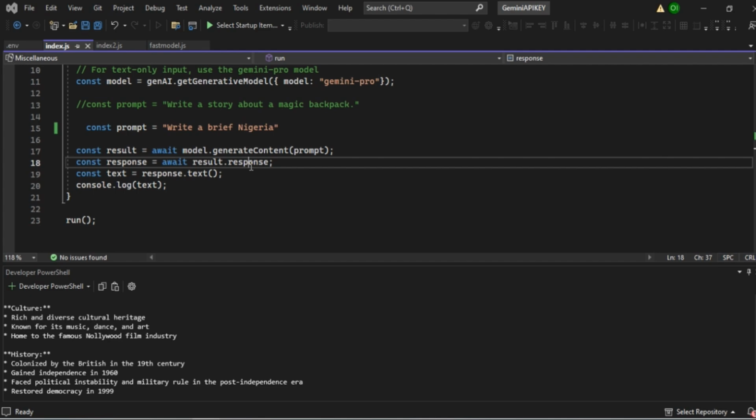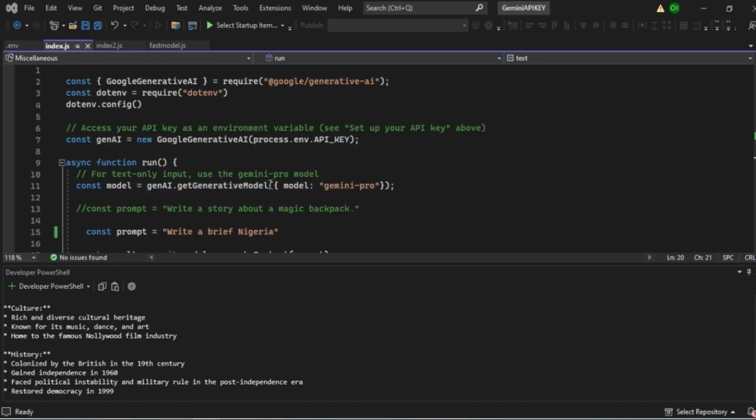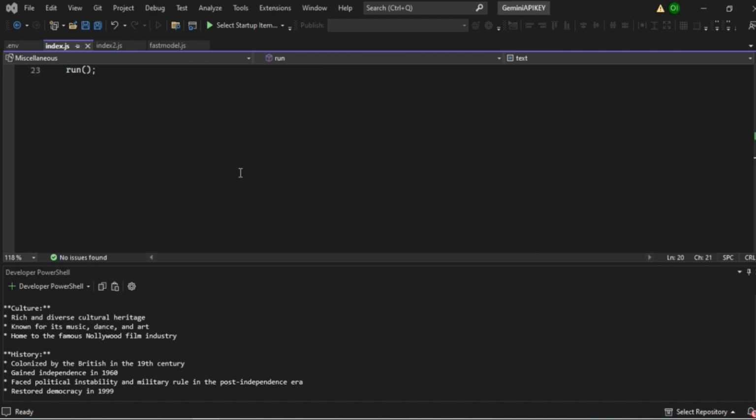So building a chatbot or a ChatGPT using the Google Gemini API is very, very simple, as simple as ABC, depending on how you implement it. It can be implemented using almost any language. You can use Python, Golang, Node.js, or other frameworks like Flutter, Swift, Android, and so on. Right now we are using Node.js, so using Node.js, we're able to use it in this format.